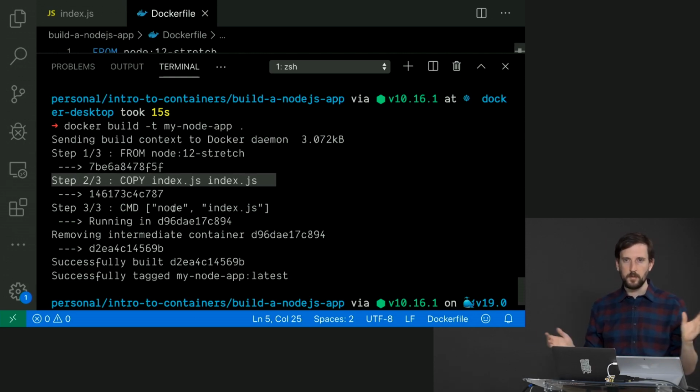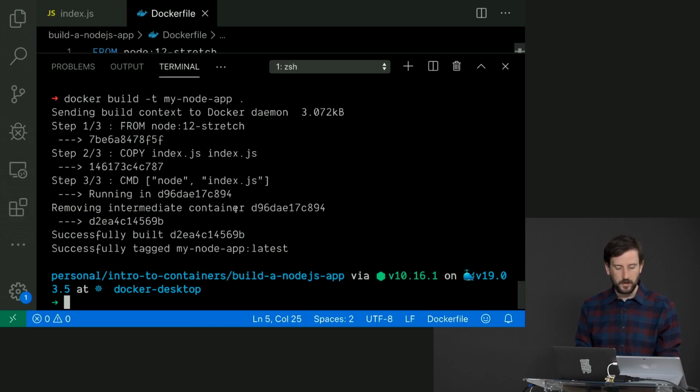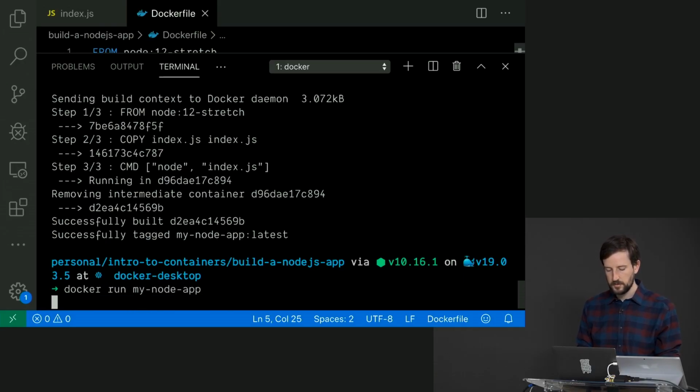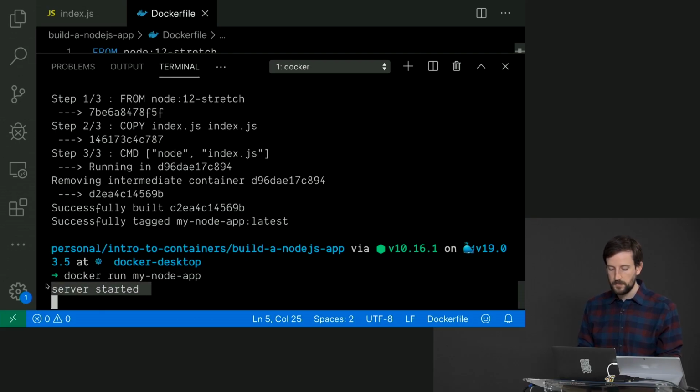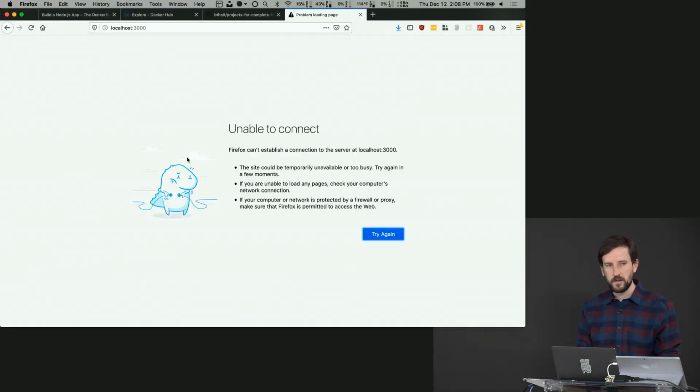We'll get more into best practices of Dockerfiles, but for now, just know that that's why those are there. So now I can say docker run my-node-app. There you go. Server started, right? So our Node app is now running inside of a container. Problem though, if I come over here, it says unable to connect. Well, why is that?